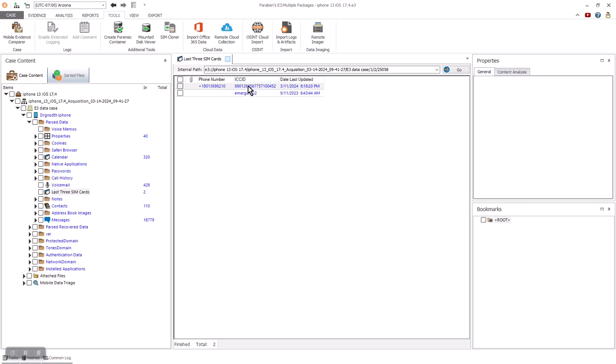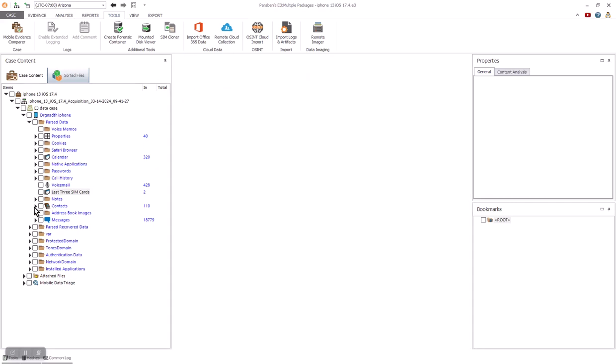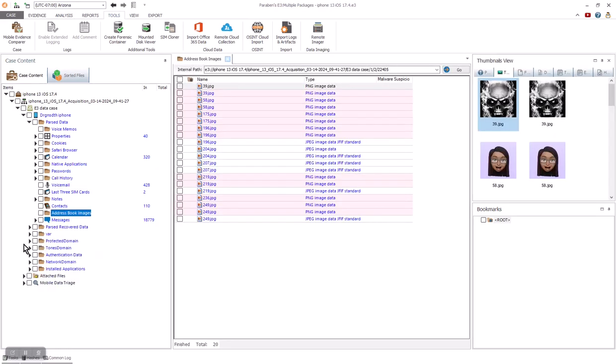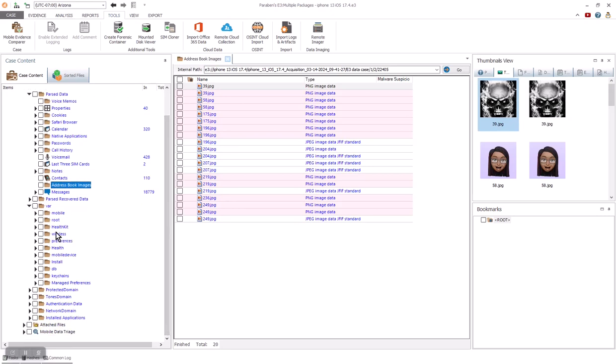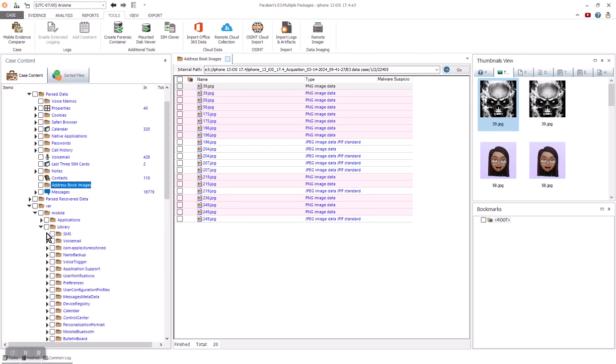So you'll be able to see the phone number, the ICC ID, and the date that it was last updated. All the contacts will be listed with their data as well. Parsed data can also be recovered data. If that is available, you will see it in the tree view, or you will see the note in the metadata of the information stating it was recovered, deleted, recalled, etc.